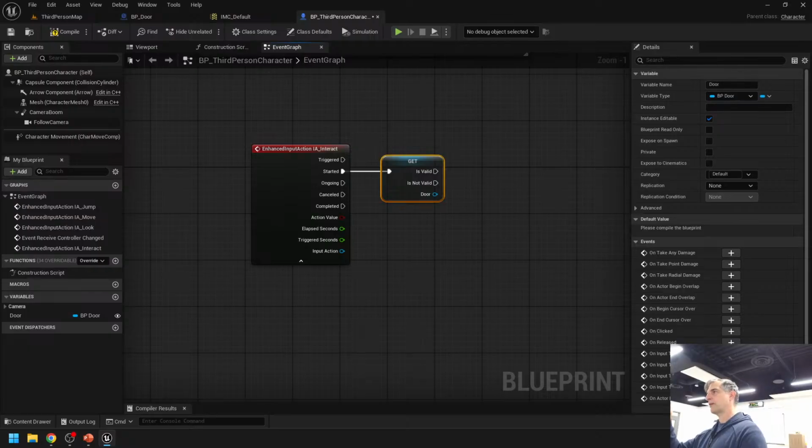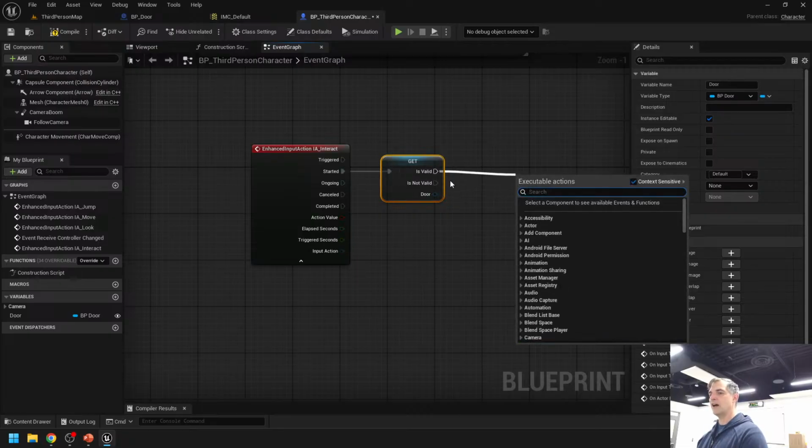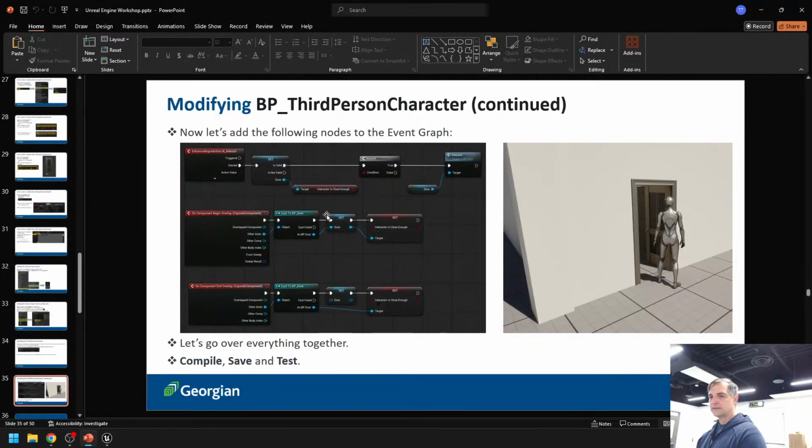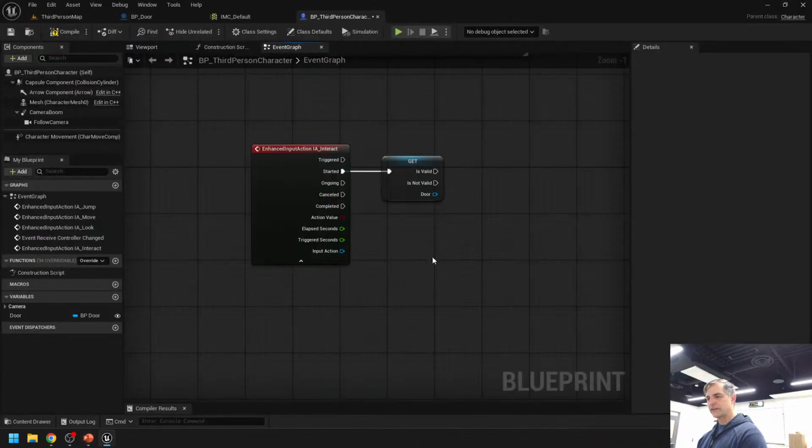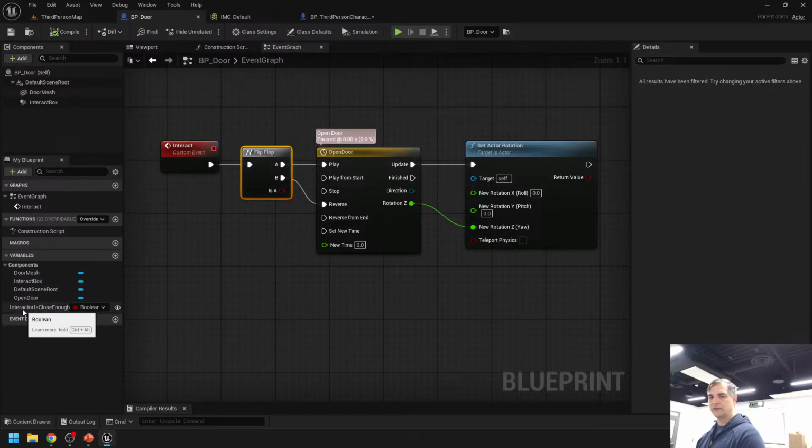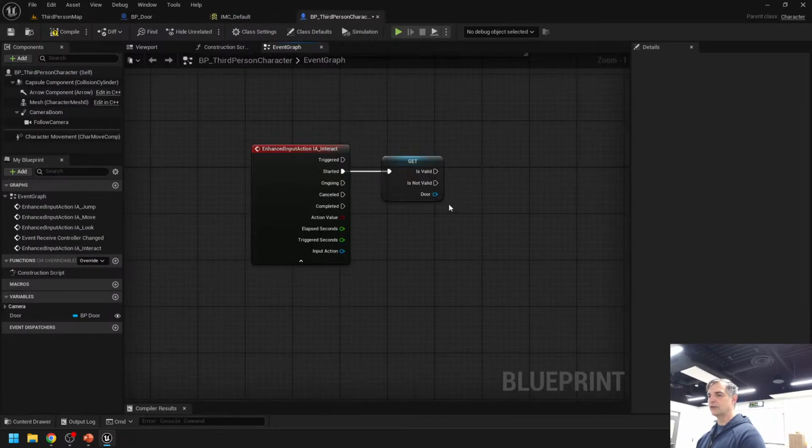So when I press the E button, it's going to test to see if I have a door or not. If I do have a door, if it's valid, then I'm going to do something. If it's not valid, I'm not going to do anything at all. The next part is I want to use the door, because remember, doors have this variable called interactor is close enough. I want to see if my interactor is close enough to the door that I'm accessing.